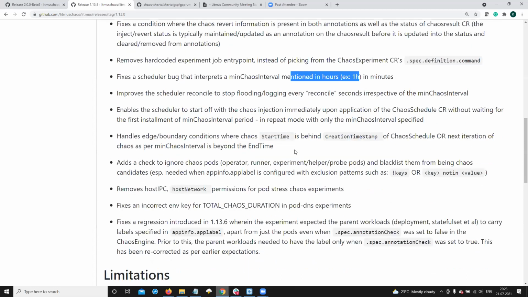And we fixed some boundary conditions wherein you might have specified a start time in your chaos schedule CR that has already elapsed when you apply the CR. And then your intervals might actually go beyond the end timestamp specified. So how do you basically break in between? So to summarize, there have been some improvements made in the operation of the scheduler.